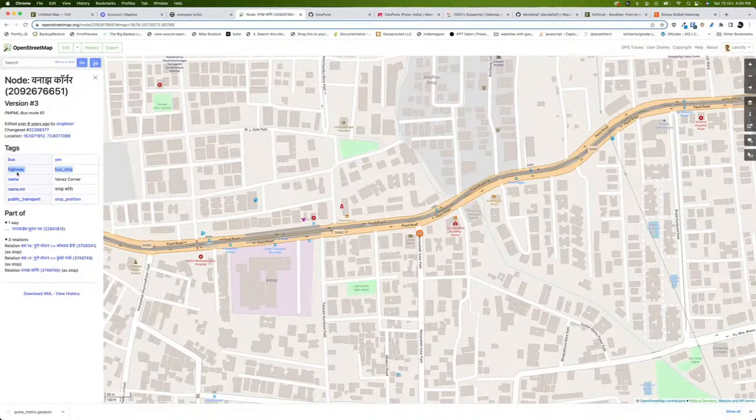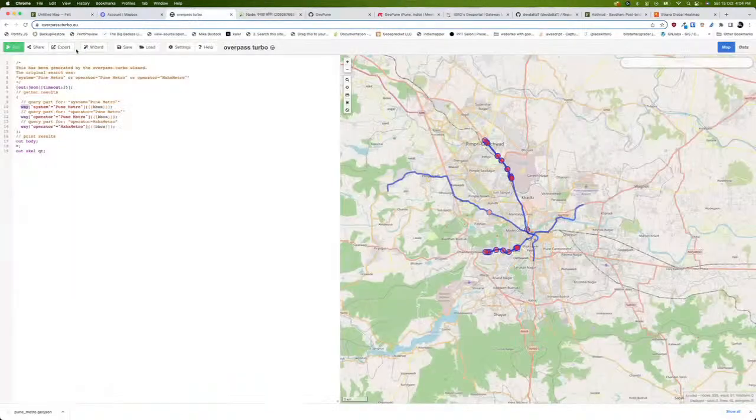All right. So back to what we're trying to do now. We know that highway is bus stop. So then we can go back to Overpass Turbo and build our query that way. So I'll just go to wizard. I'll just say highway.